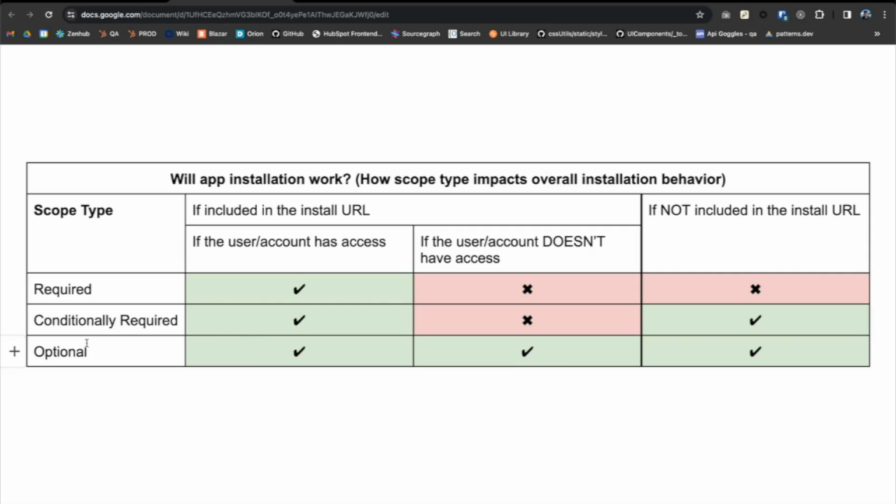So these additional types of scopes, the conditionally required and optional scopes, are useful for features that only some HubSpot accounts have. For example, custom objects are only available for enterprise customers, so it can make sense to make custom object scopes optional so that both customers that have custom objects and those that don't can still install the same app.